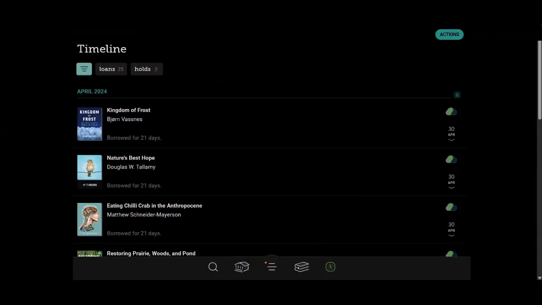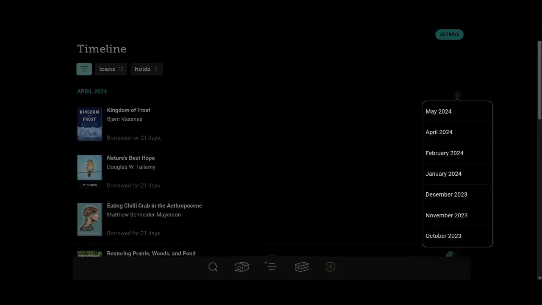The timeline allows you to see a history of all the materials you've checked out. If you click on the blue Loans button, you can use the filter to sift through all the loans you've already taken out. The blue Holds button does the same for items currently on hold. If you click on this small button on the right by the dividing line, you can jump to a specific month and year.